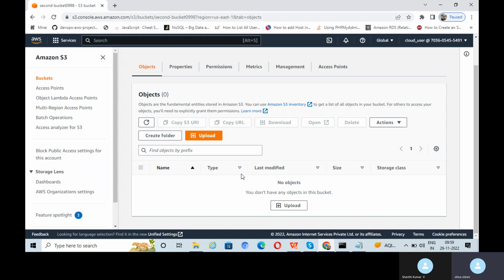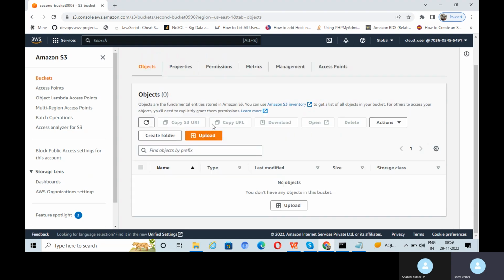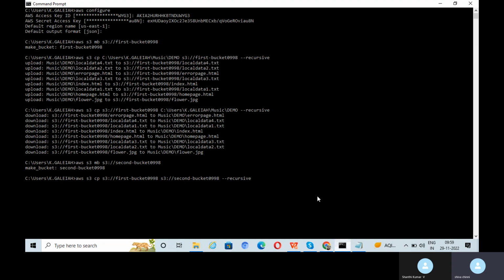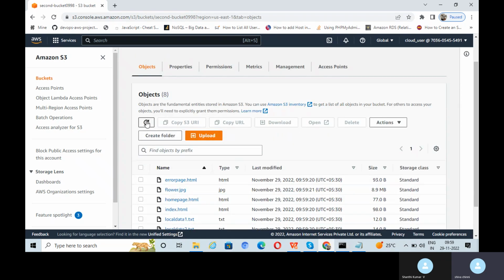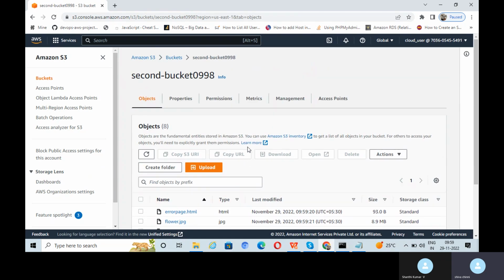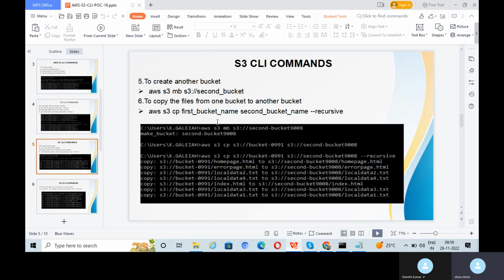So before you just see, there are no files inside this second bucket. This is my second bucket, no files. So let me execute this command. Enter. So all the files are copied from one bucket to another bucket. See here, let me refresh. So all the files are copied from first bucket to second bucket. So that is about copying all files from one bucket to another bucket.